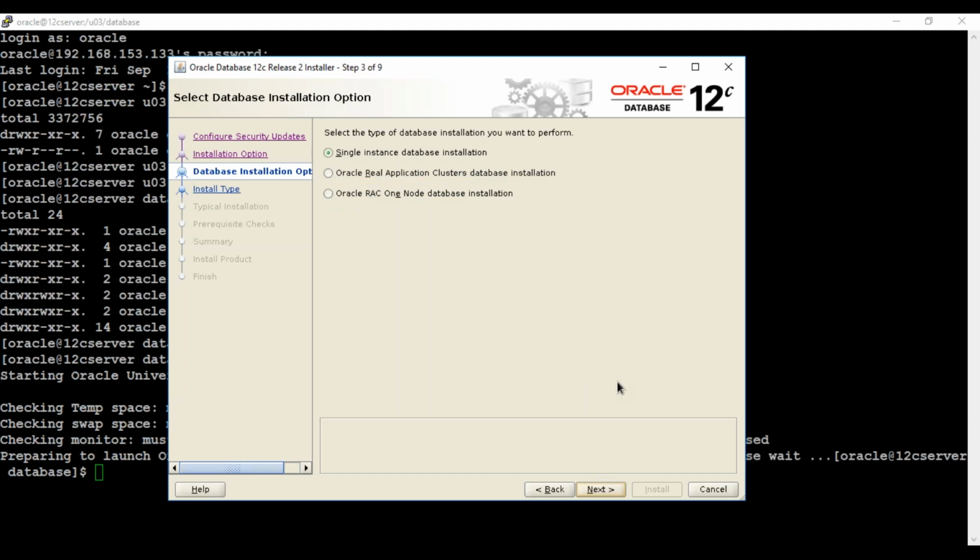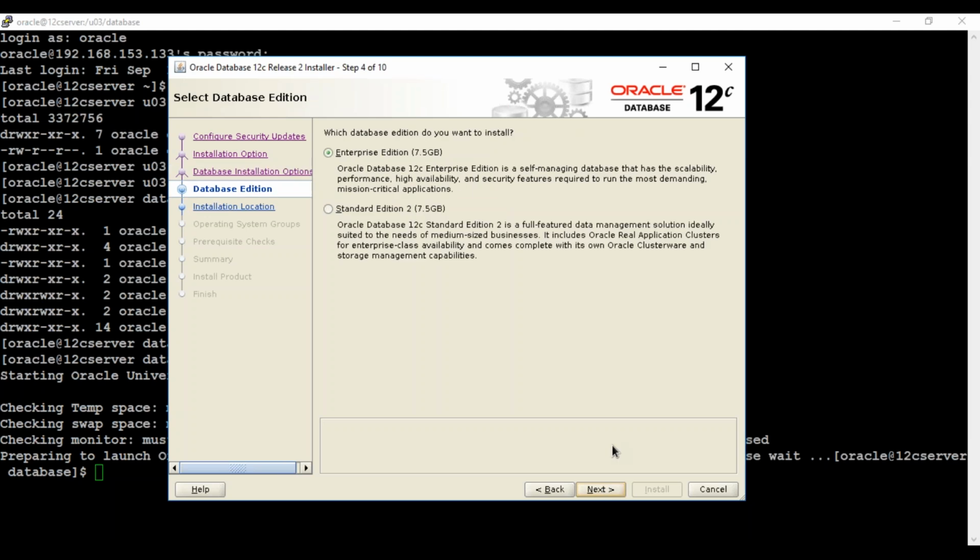So I'm installing only software. Then what we are dealing with is only single instance and database installation. So no change in this screen. And we are using Enterprise Edition. And then we have different editions like Enterprise Edition, Standard Edition. Then we have something called Standard Edition 1. Then Personal Edition, Express Edition and all.